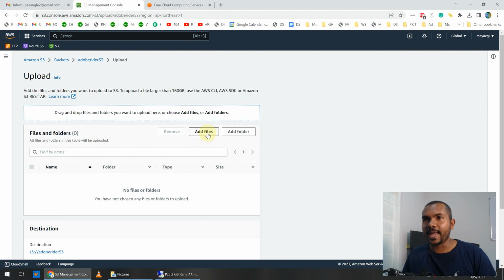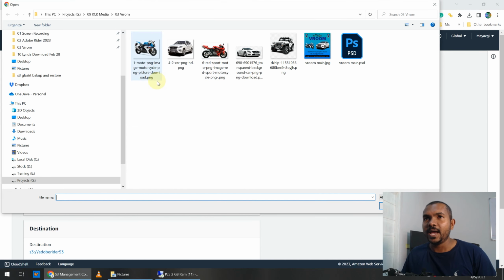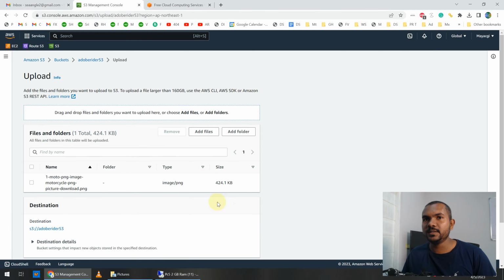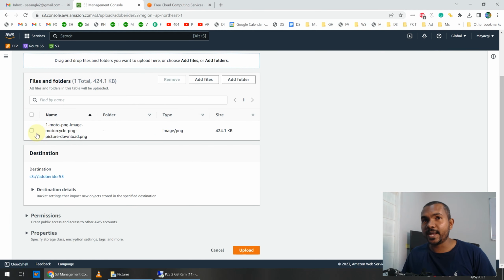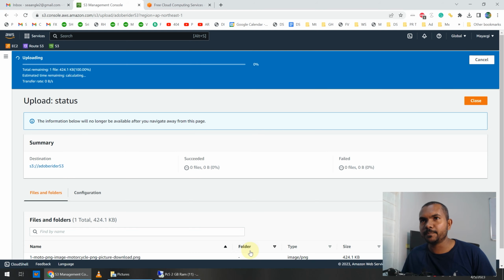You can click on add files or add folders. In this case, I'll add files. And here I select this image, and I click open. Now you can see you can upload multiple files. You can turn on this check mark if you want to do selective upload. In this case, you can see the destination S3 bucket, Adobe Rider 53 bucket, and you can control some other permissions and other things. You can just simply upload here.